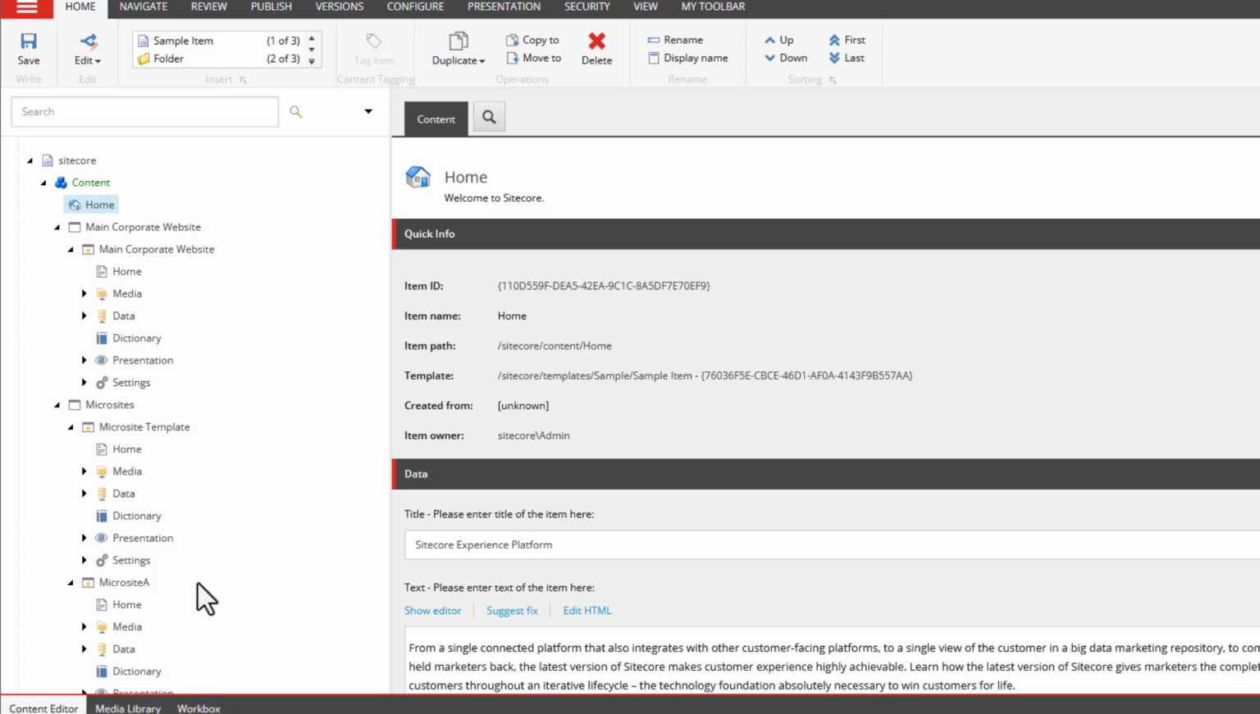And then when you will be creating your final landing pages or microsites, you can then use all the components that you have for microsite template, and you can treat your microsite A as your landing page or microsite with a proper domain and everything configured both in Sitecore and in Vercel.